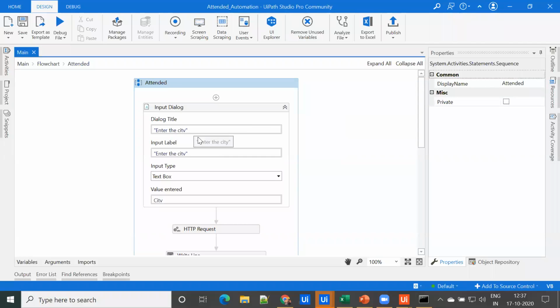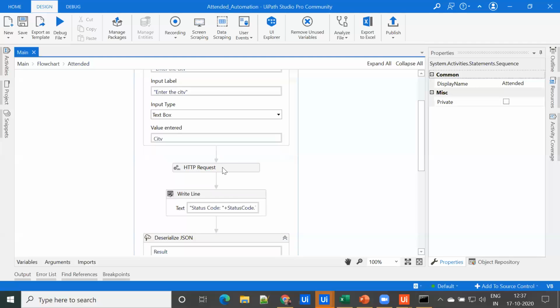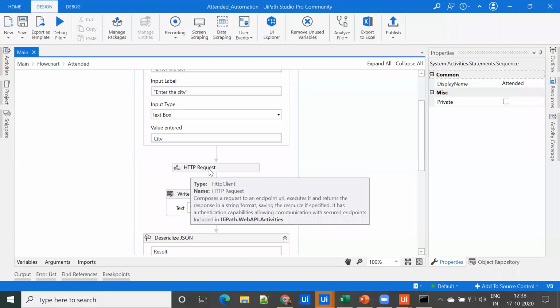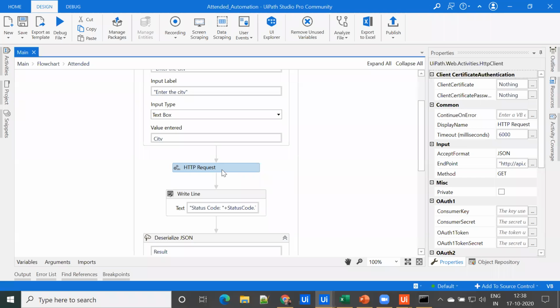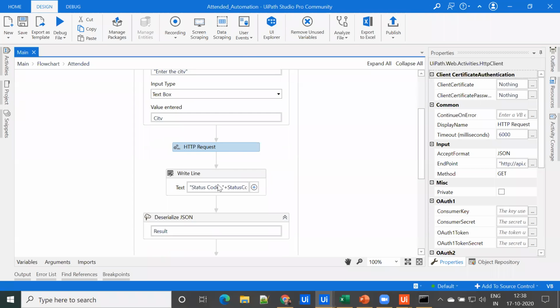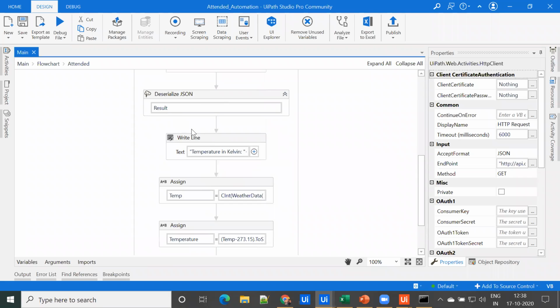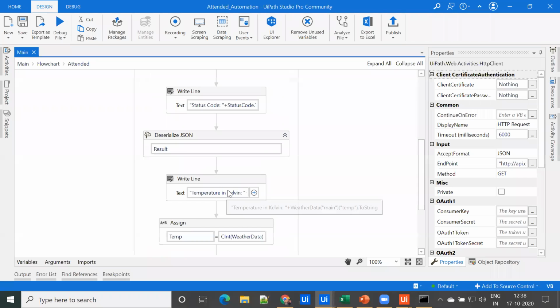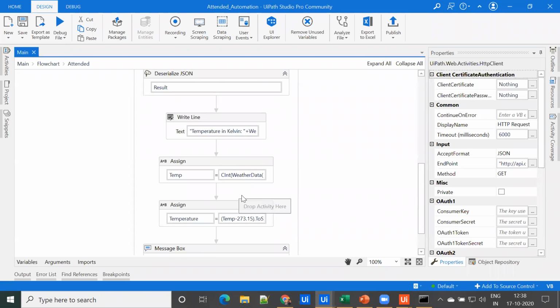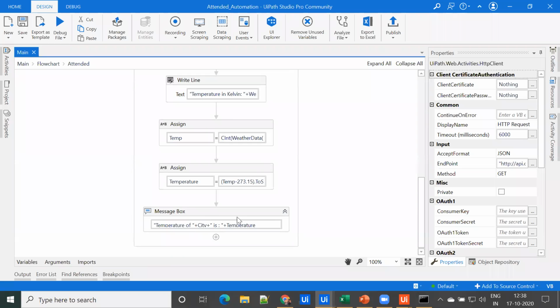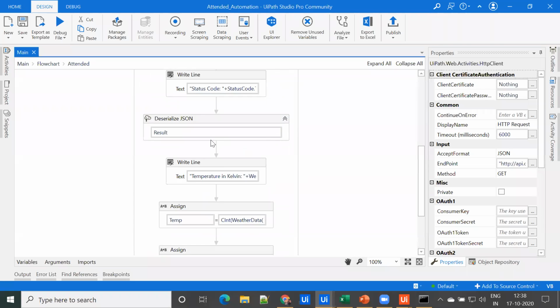It is asking for the input of a city, then it gives the city name to the HTTP request activity. The HTTP request activity is used to call an API, and it gets the weather data of the particular city. We get the data in a particular variable, convert it from Kelvin to Celsius, and just print it. So this was the attended automation, and we have run this from the studio.